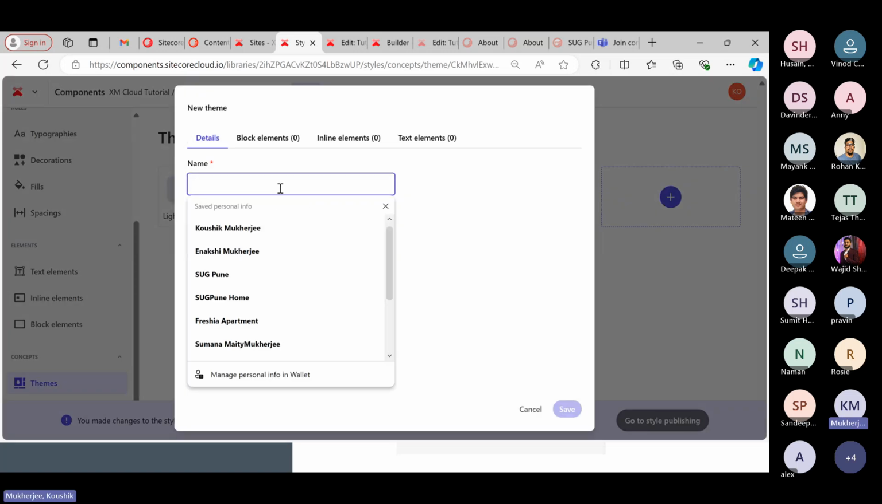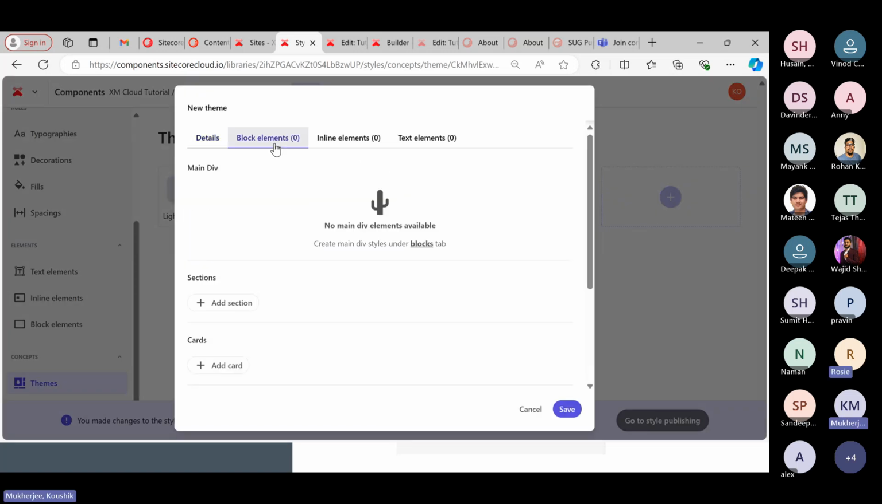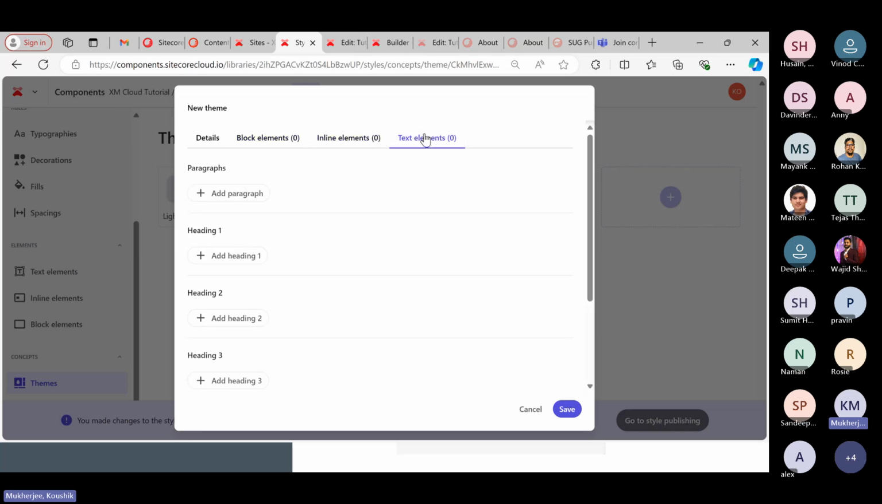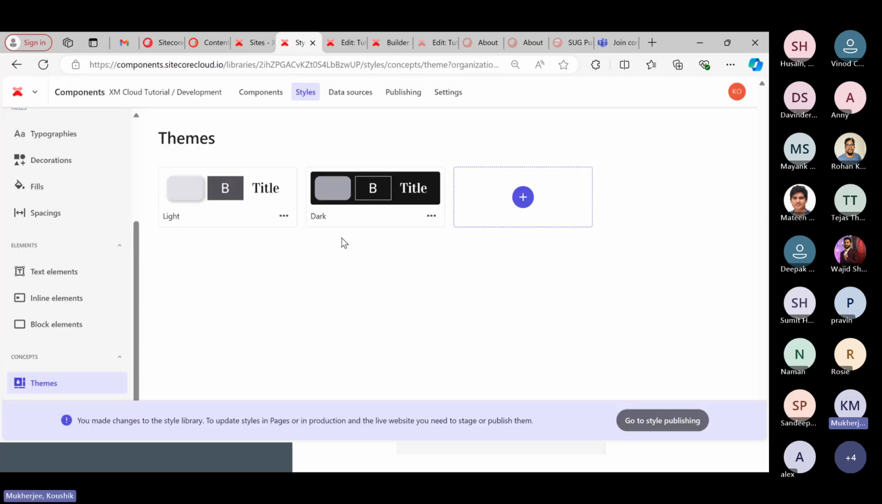While creating a theme, you can select the block elements, the inline elements, and the text element you will use. That specific theme you can assign to the components. So you do not need to assign a style for every component. What you can do is create your theme for your website or your branding and assign that theme to every component. It will work as per your theme selector. So this is a very important, customizable thing you can do there, the styling. Next important thing is data source.